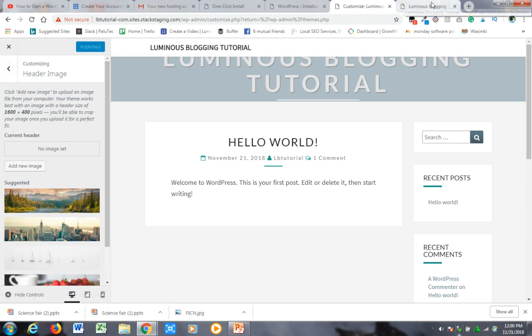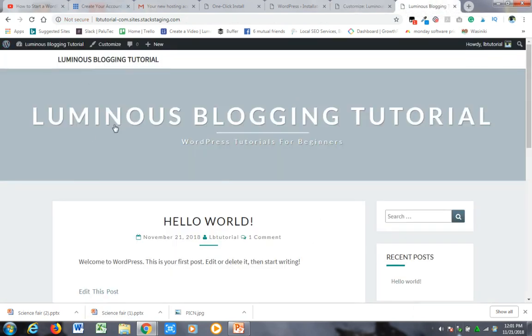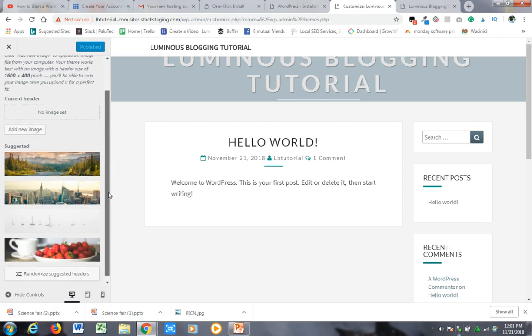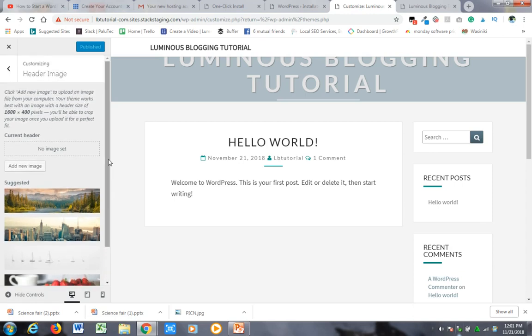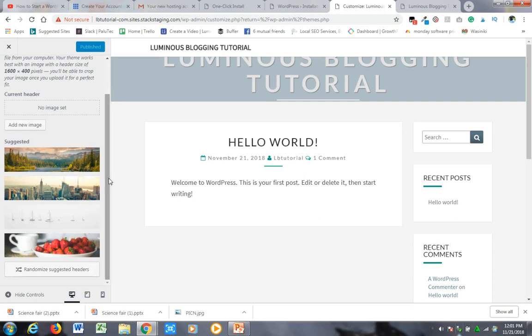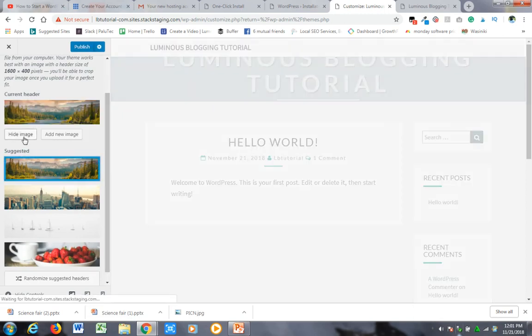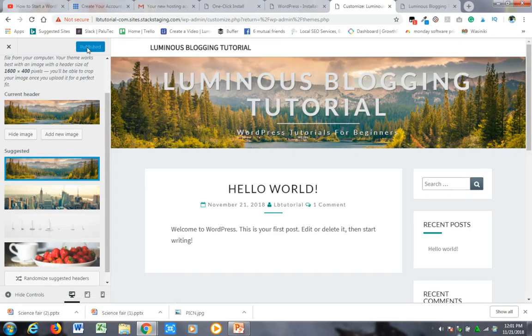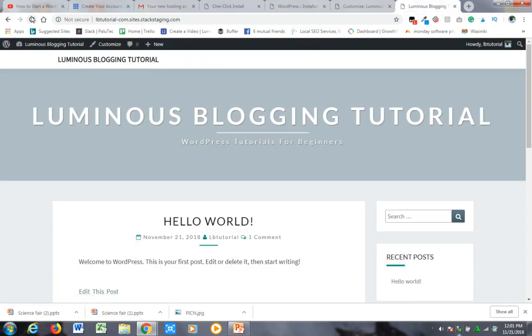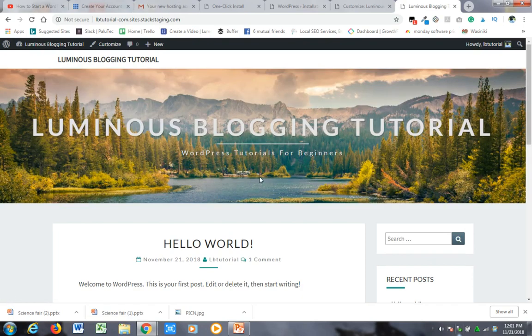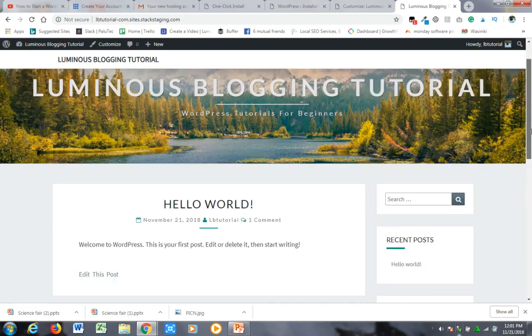We go back to customization and then we go to the header image. So the header image will have something here. This is the header. So if we add an image here, there will be an image there. There are already pre-installed images, or you could have your own image, which should be 1600 by 400 pixels. But I'll choose from this list. I'll go for this one here and then publish it. Once you publish, you go back and check. You'll find that it has changed. Wow, our blog is changing bit by bit. We now have a header image.